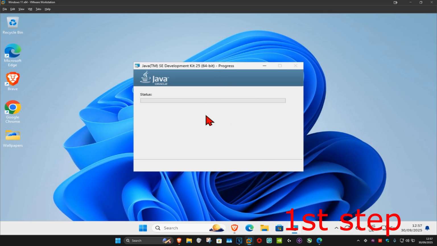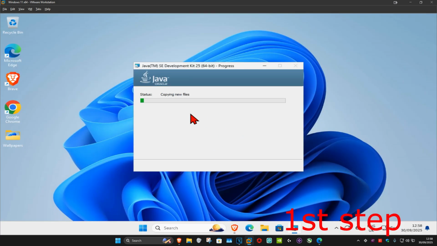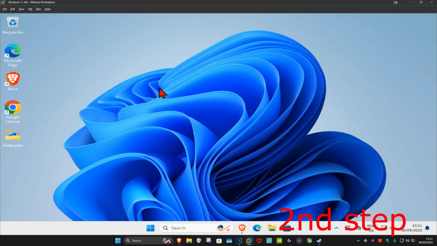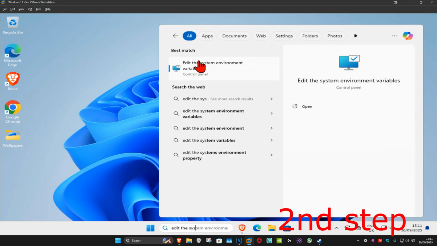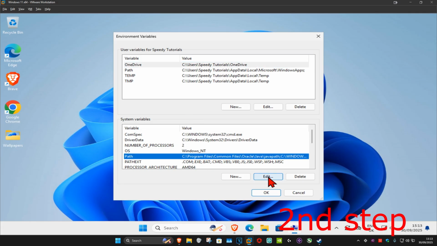It's now going to start installing. If this comes up, you want to click on yes. Wait for this to load. And now once that's been installed, we can now close out of this. For the next step, you want to go to search and type in edit the system environment variables. Click on it. And now once we're on this, on the system variables, you want to click on path. And now you want to click on edit.